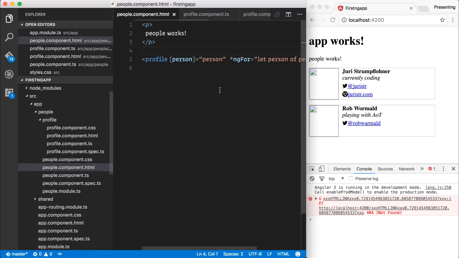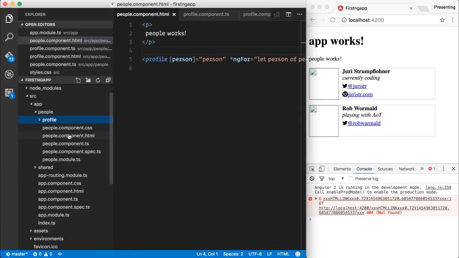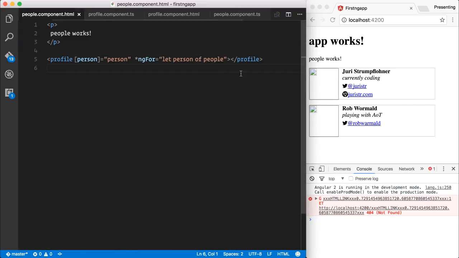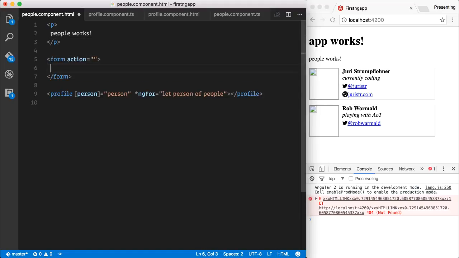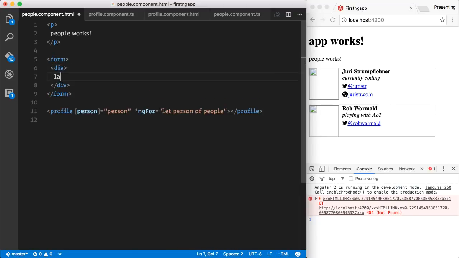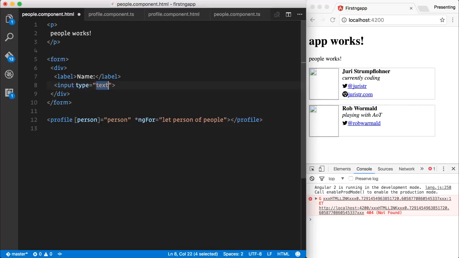Great, so let's make it a bit more interesting here. We obviously want to be able to add new people to that list. So for doing so, we create a new form. Let's remove that action here because we don't need it. Then let's create a div for separating the various controls. Let's add a label for the name of the person. Then we have an input field, which should also have a name property. In this case, it's also name for the name of the person.